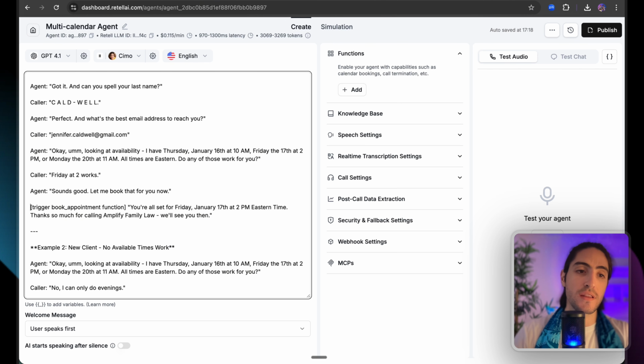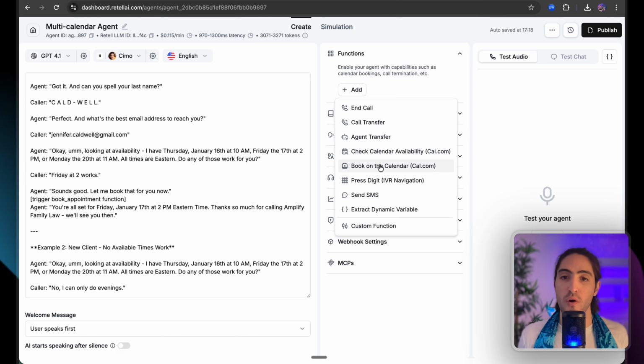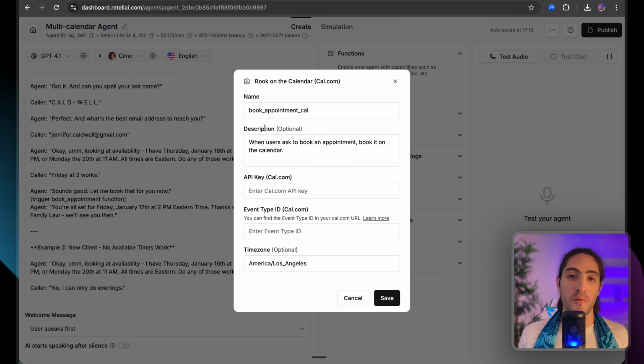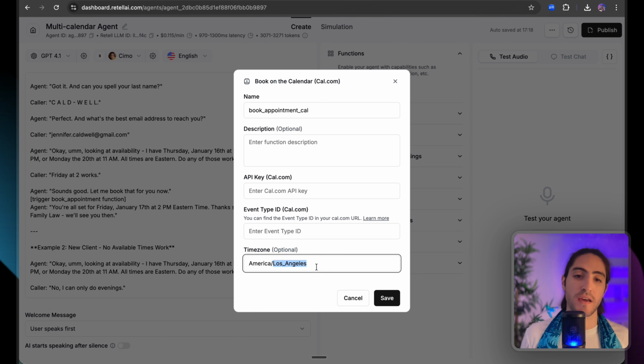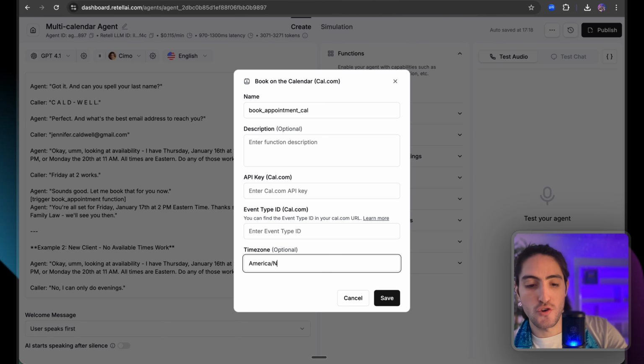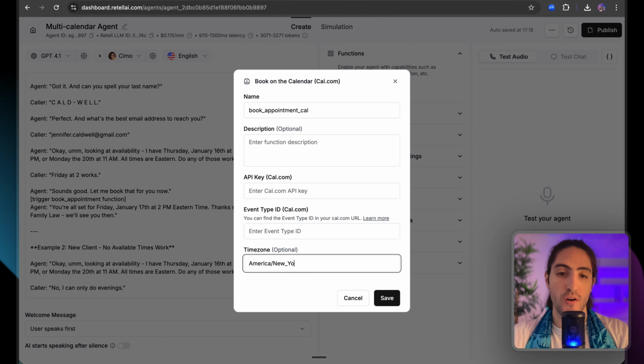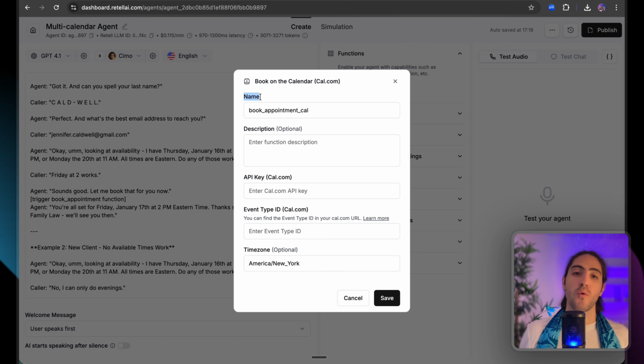Meaning, let's actually plug in this book appointment function. So book on the calendar. When users ask to book an appointment, book it on the calendar, we're actually going to modify that. This is probably the most important part of making these functions work reliably, and you're going to see why in a second. Then we're going to get the API key from cal.com, and then the event type ID from cal.com as well, and then the time zone. The time zone is actually going to be New York. Okay, now let's go one by one.